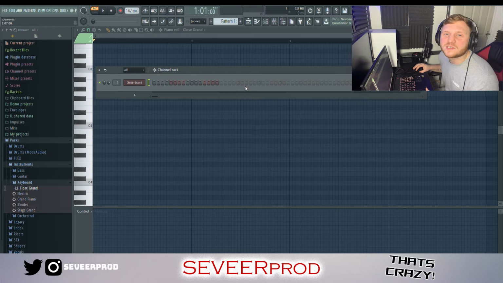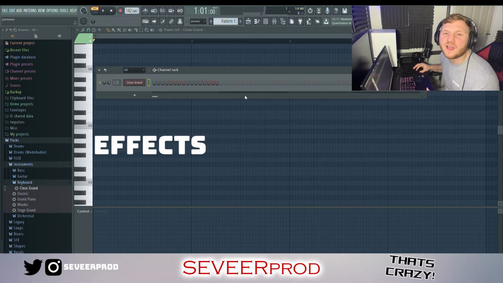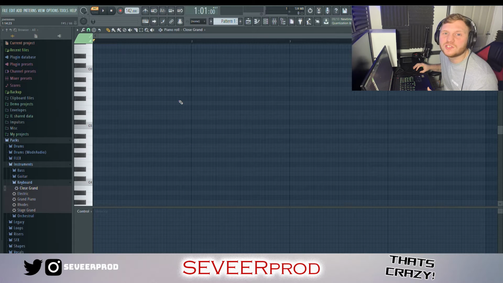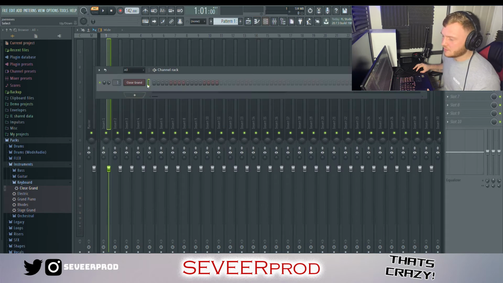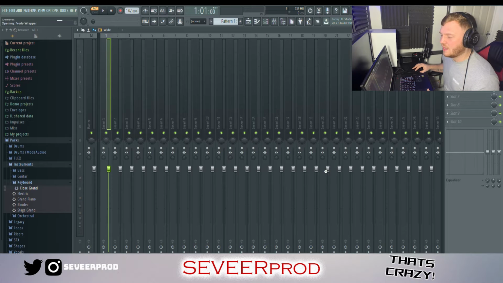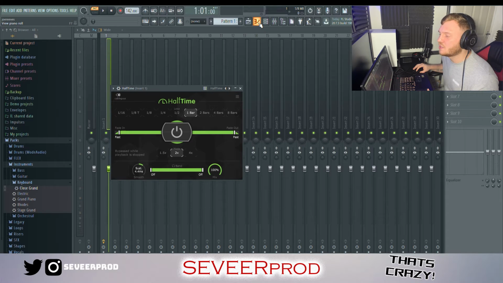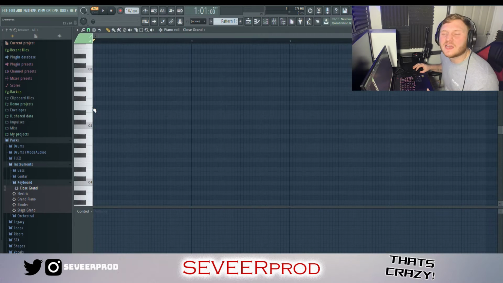Now we've grabbed the first instrument, it brings me nicely onto my next topic, which is effects. With drill, there's a few things you can do to make your melody sound really dark. What I like to do, it's not everyone's preference, is add the piano to the mixer and head over and grab a halftime straight away, just to give it a drill feel off the bat. What halftime does is it slows it down, but it pitches it down also.